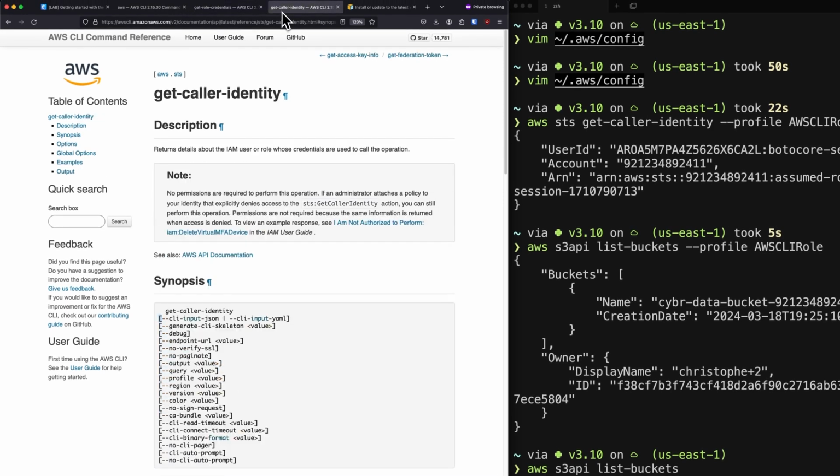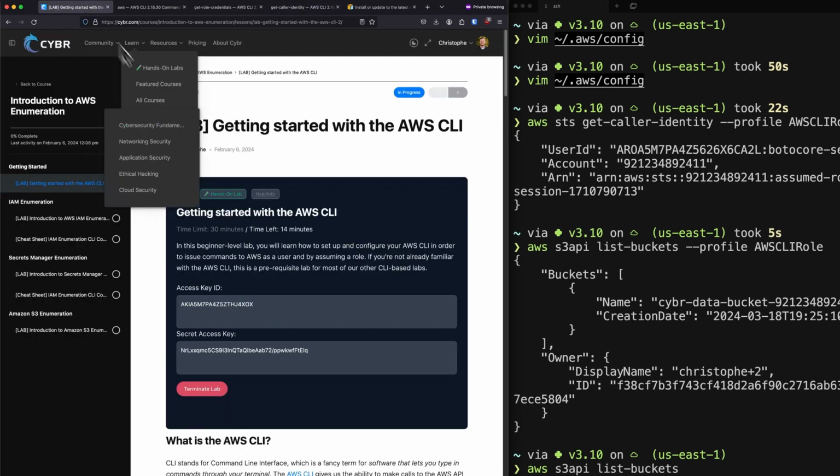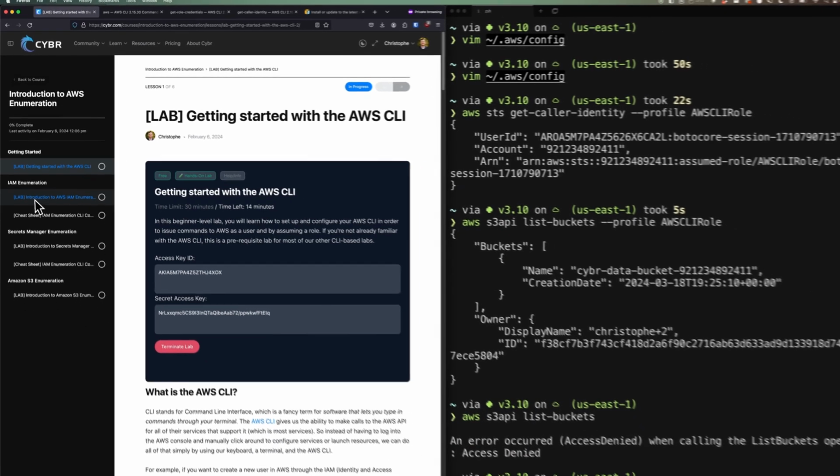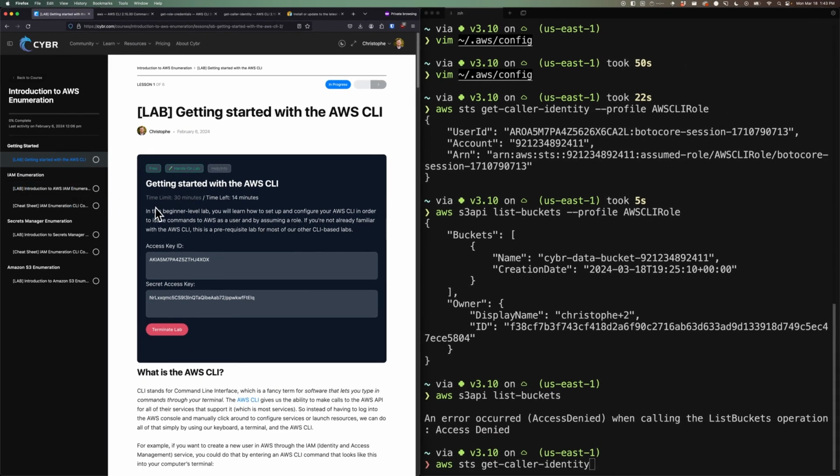But again, I recommend that you go through and look at the reference guide and try to issue various commands and see what happens. This is a great way of learning how to use the AWS CLI. Otherwise, another great way is to continue on with this course. All the labs you see here right now are completely free, so I'd recommend going through and doing the introduction to AWS IAM enumeration to learn more about users, roles, groups, things like that, and to continue your AWS CLI learning journey, and then go on with this lab here and the next one after.